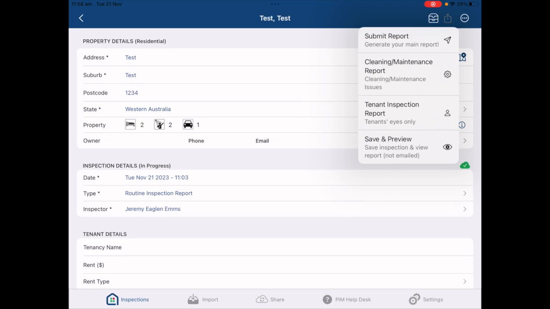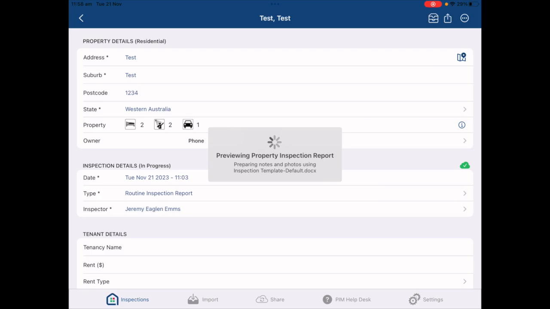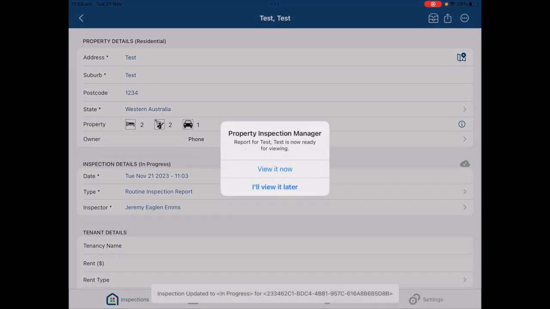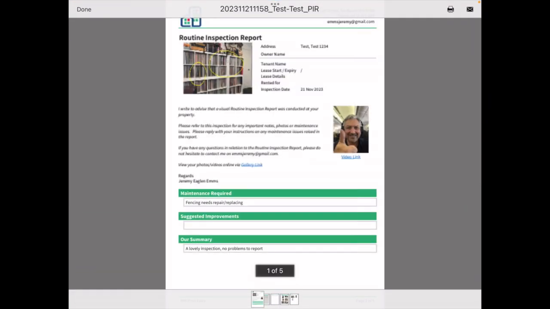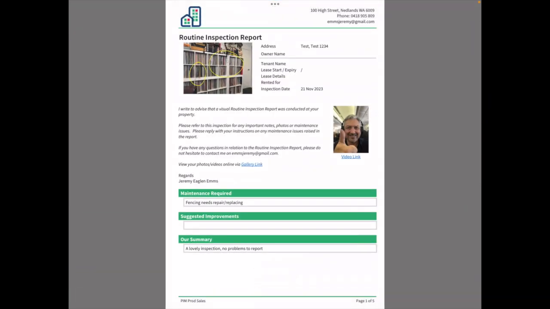So let's have a quick look at what the inspection looks like. I'm going to do save and preview. That will now merge my photos and my comments into the template that's been customized. Okay, I'll view it now. Obviously your inspection report is going to have your logo in there. It's going to be tailored with your address details, your corporate colors. You can have a look at the format. You've got the picture of the outside of the property, you've got the fields that come through from PIM, you've got the introductory copy.